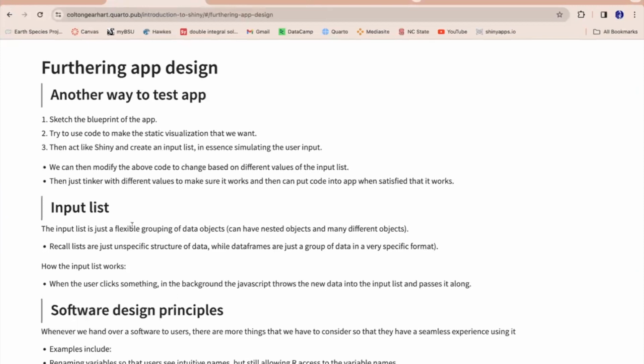So again, that input list is just a list with a bunch of different values. That's what we just demonstrated, and that gets sent back and forth between the server and the user interface. Whenever we are designing apps, we want to make it as seamless as possible for the user to have a good experience using our app. So there are a few things that we can do to make it more user-friendly.